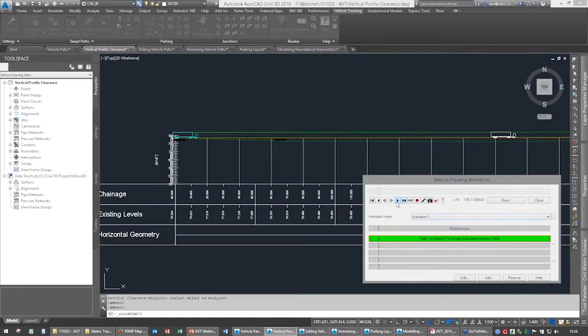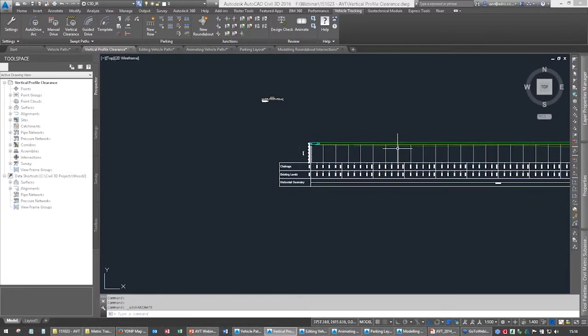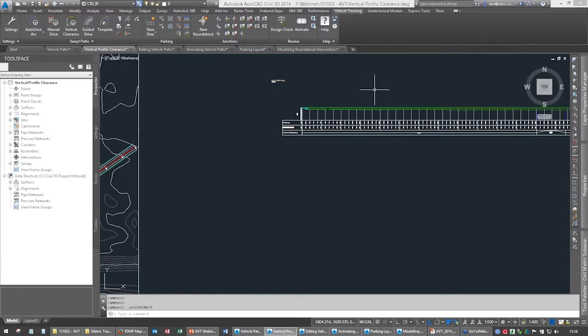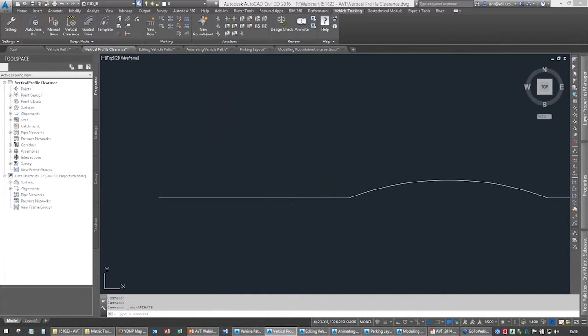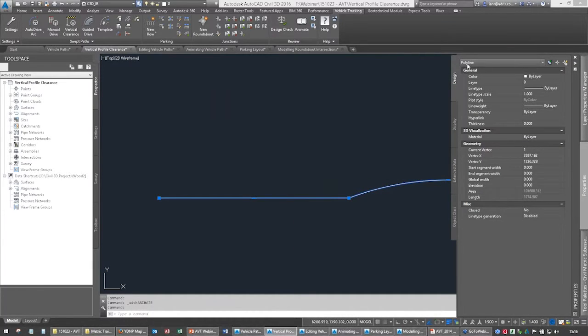Let's just stop that. I want to show you the animation in 2D as well, so let's close that down. If you're not using Civil 3D and you're just using plain old AutoCAD, shouldn't call it that, should I? Using AutoCAD, it will analyze any object. So if we have a look at this object here, this is just a polyline.